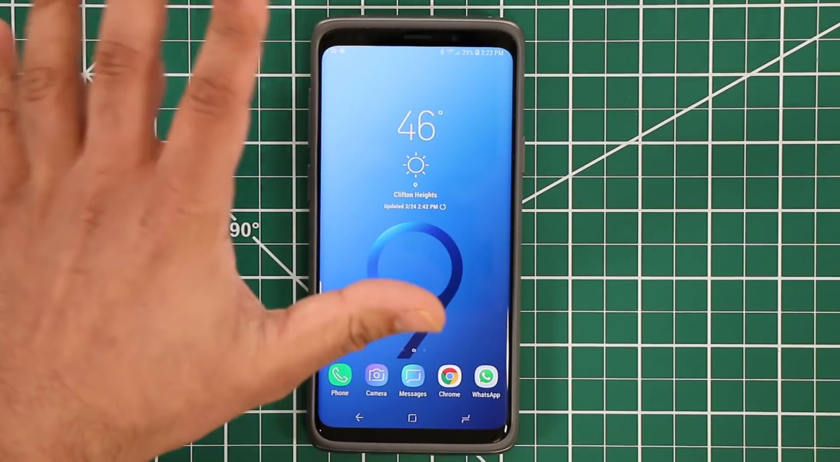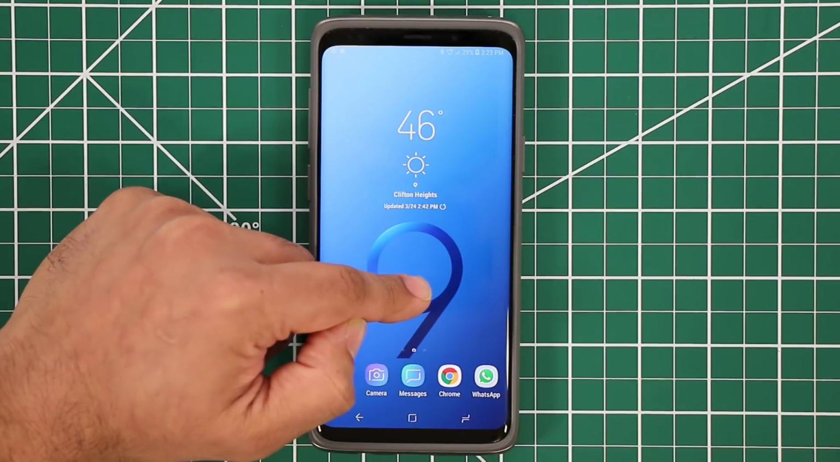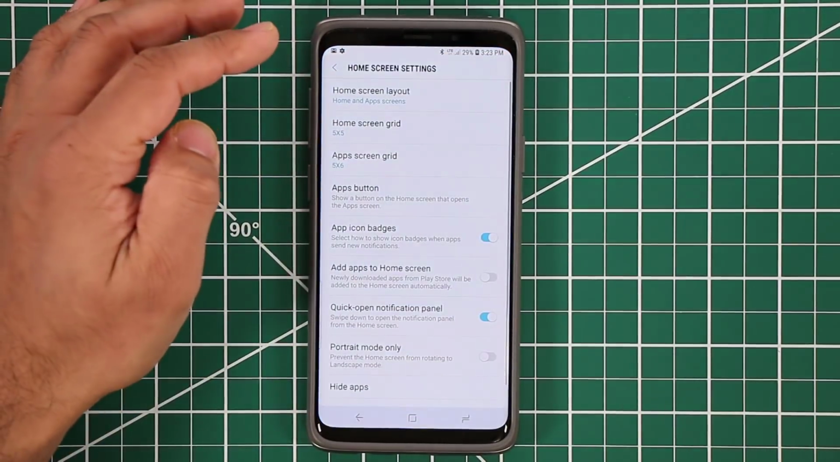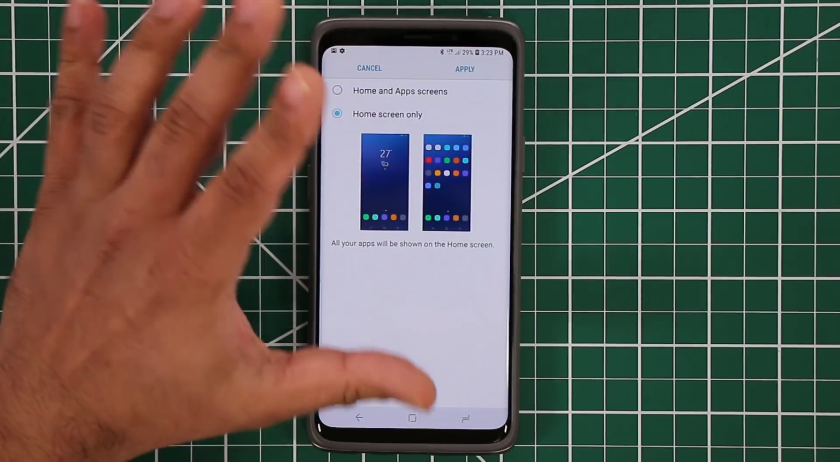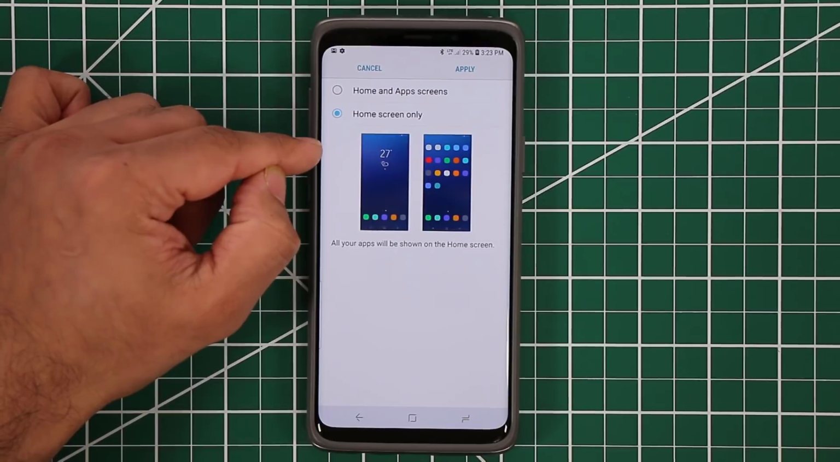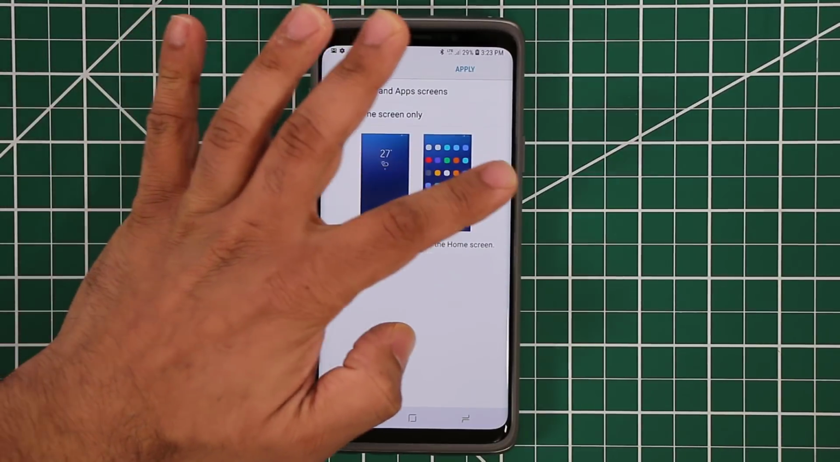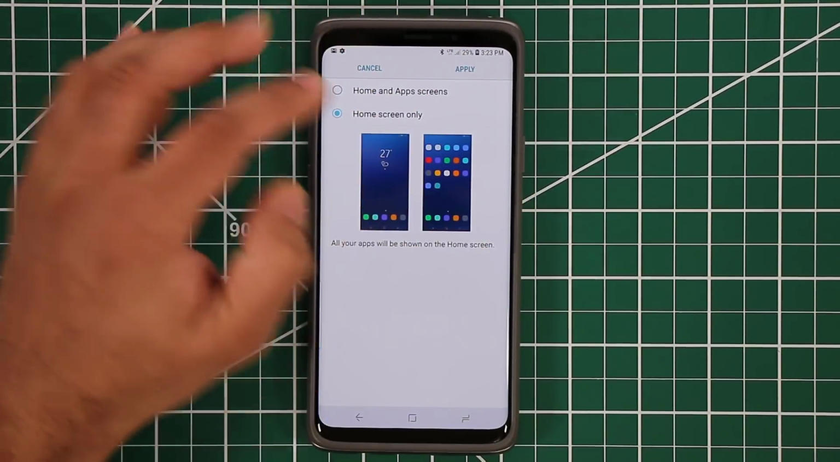So I don't recommend doing that, but if you want to take a look at how it looks, you can press and hold, go to home screen settings, tap on this guy, and just choose home screen only. Again, that's going to destroy your app drawer and it's going to create a bunch of home screens with apps on it.